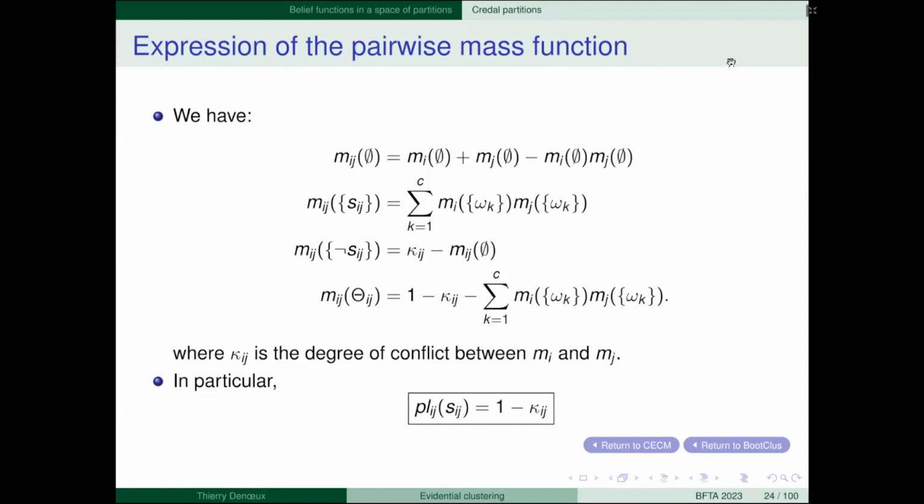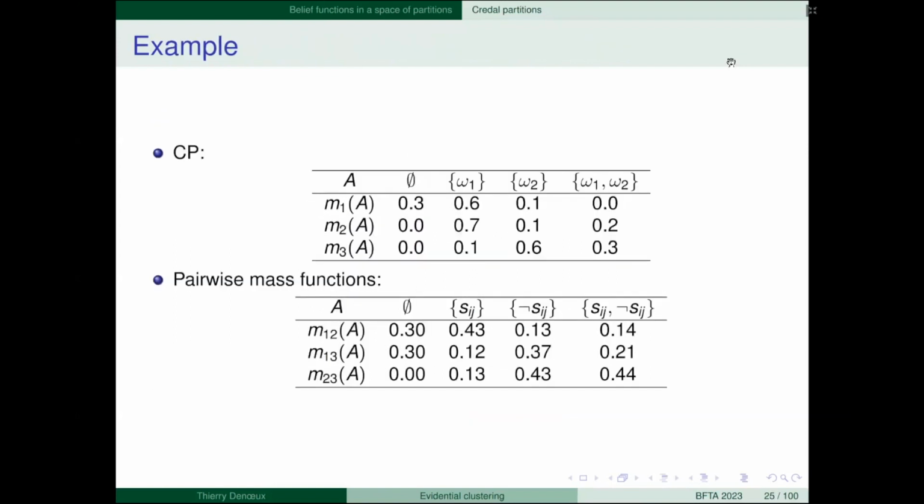But we can compute these four masses. You see that if mi and mj are normalized, meaning that they assign 0 mass to the empty set, the mass on the empty set here will also be 0. And the belief that they do not belong to the same group will be exactly equal to kappa ij.